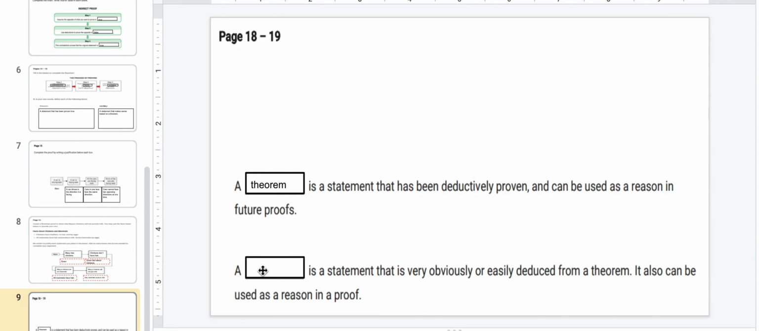And then finally, a blank is a statement that is very obviously or easily deduced from a theorem. It also can be used as a reason in a proof. And like we said before, that's what a corollary is. Corollary, there we go. And a corollary is just basically, you can think about it like a baby theorem, but it is still a type of theorem, right? You still have to kind of prove it, and you're proving it based on a related theorem.